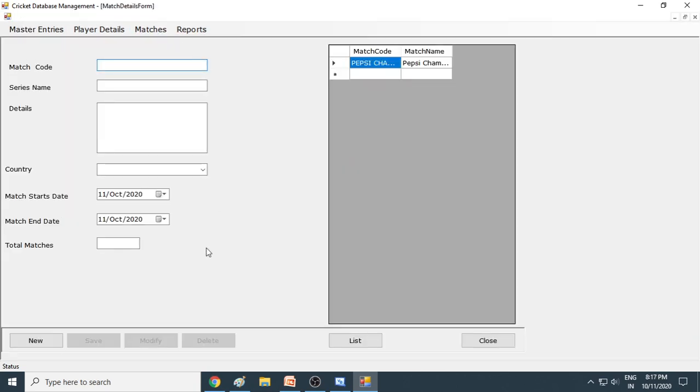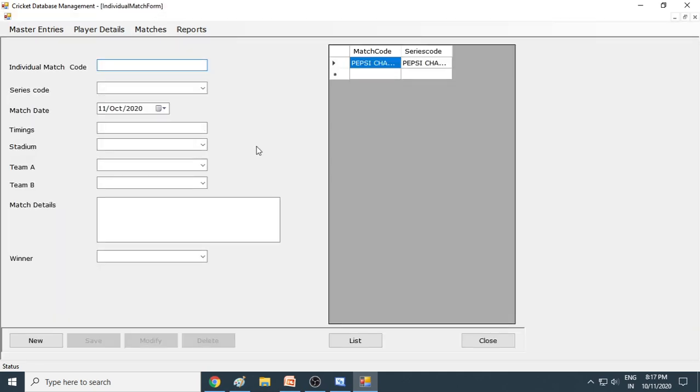So next one is match details. When are the matches held? Okay. So here is one match, Pepsi Champion League, and the details: country, when the match starts, when it ends, total matches, how many total matches in this particular series. Then individual matches. In case of individual matches, when you say series where there are 5 matches, each match entry we need to do here.